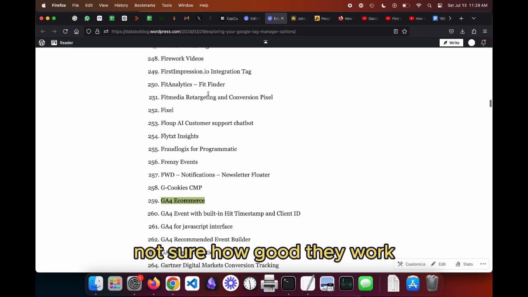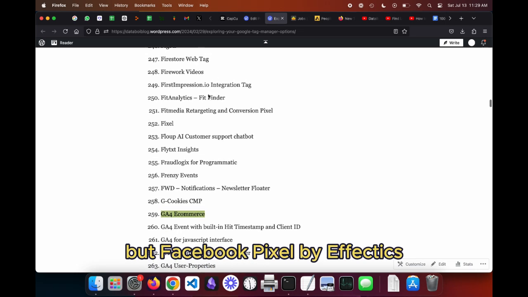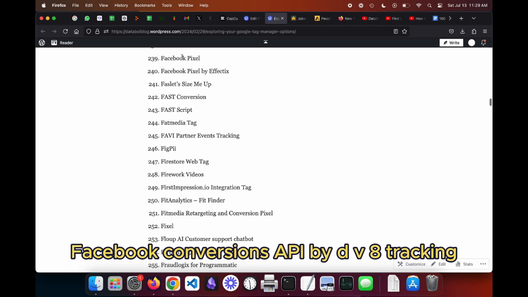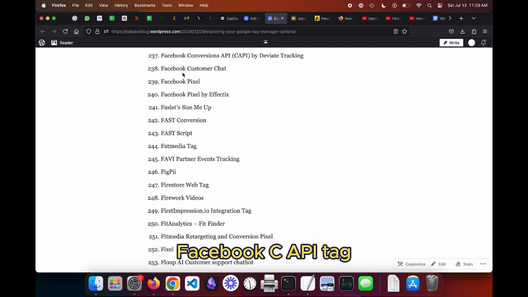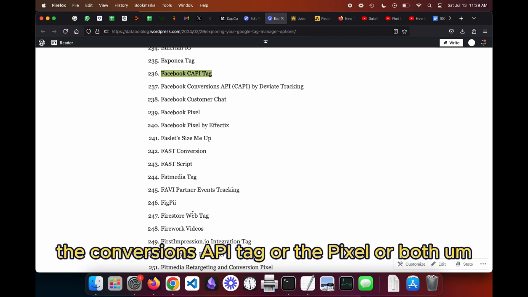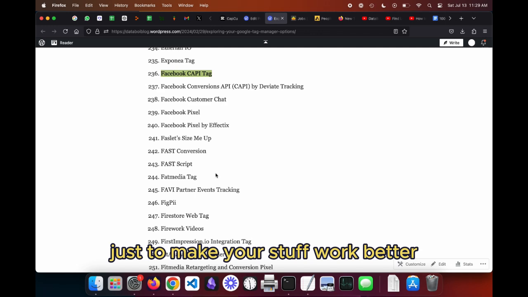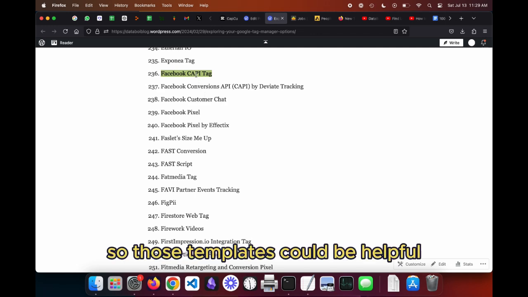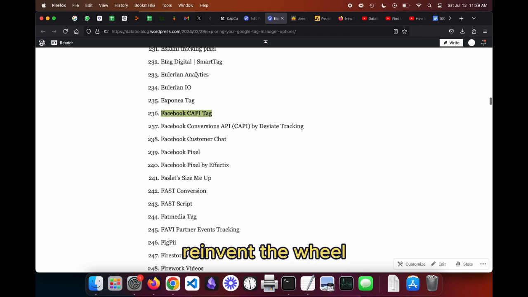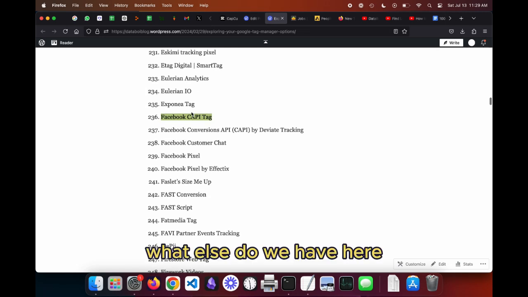Not sure how good they work, but Facebook Pixel by Effectix, Facebook Pixel, Facebook Customer Chat, Facebook Conversions API by Deviate Tracking, Facebook CAPI tag. If you're doing Facebook ads, you want the Conversions API tag or the Pixel or both, just to make your stuff work better. So those templates could be helpful so that you don't have to reinvent the wheel. What else do we have here?